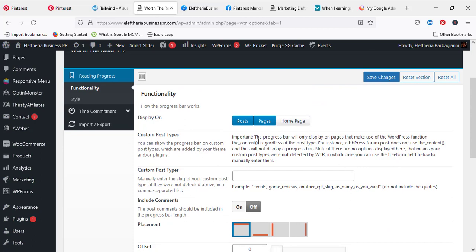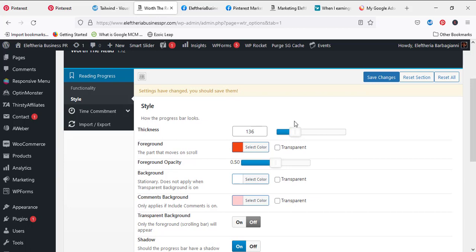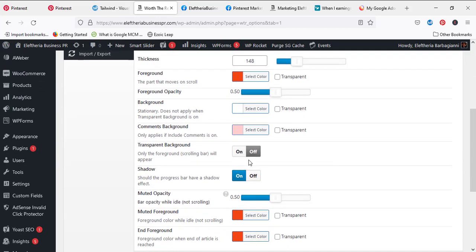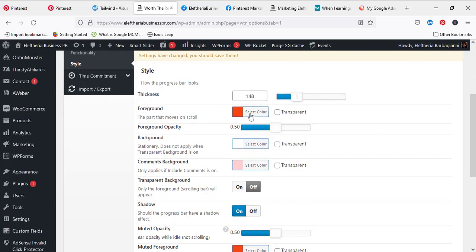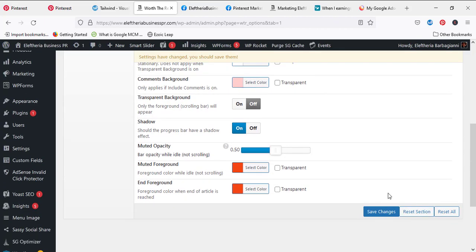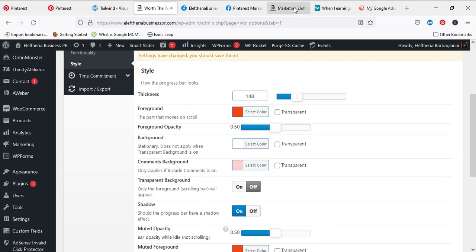Now we're going through the settings and then I will show you a couple of other tips. Now, style, if you can see here, I have the thickness as 161. Obviously, you can change it and I can show you the rest. I'll leave the colors like this one as it is and I save the changes. Make sure you have here shadow and the rest as it is. But I wanted to show you what it looks like as thickness.